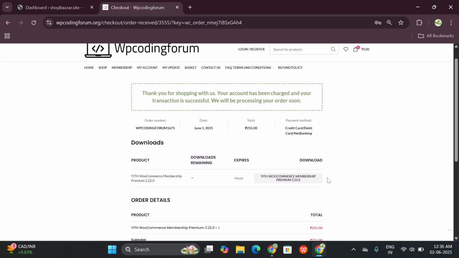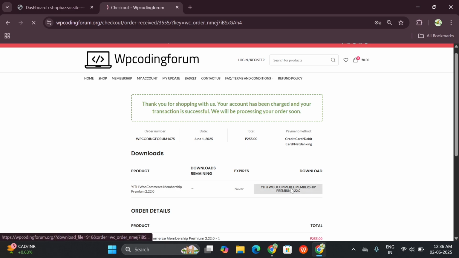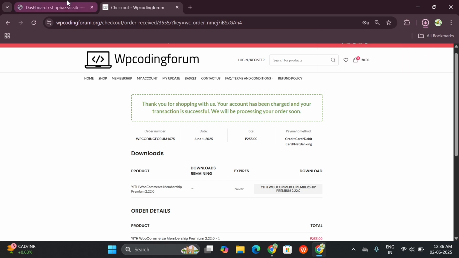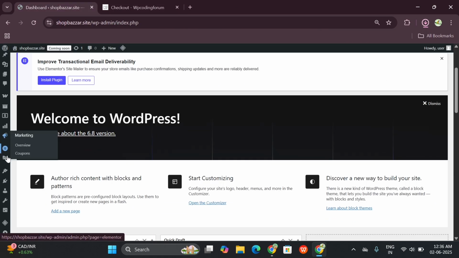Now you see this, after the payment is successfully done, you will get the file. So simply download it. See, the download is done. Now it's time to install and activate it.